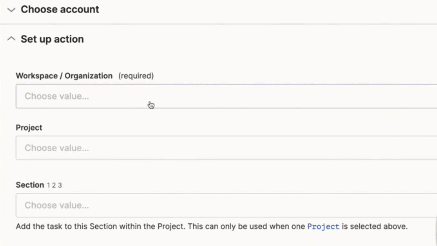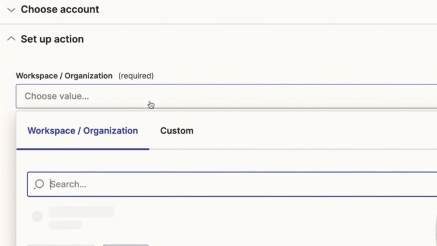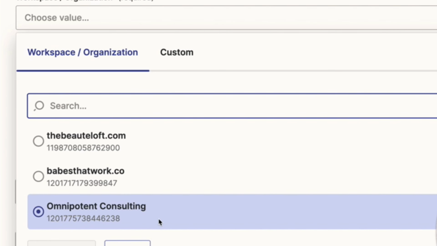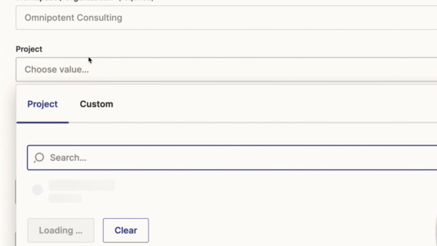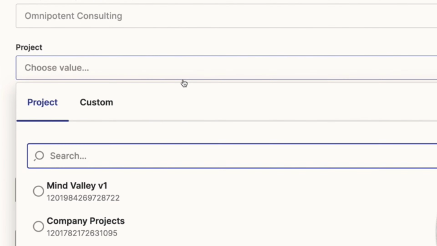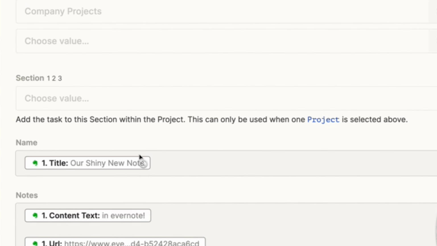And now you want to just set up your setup. So what you'll be able to do here is choose the workspace or organization that you want new tasks to be populated in. So my workspace is going to be Omnipotent Consulting. The project in my Asana board is going to be my company projects.